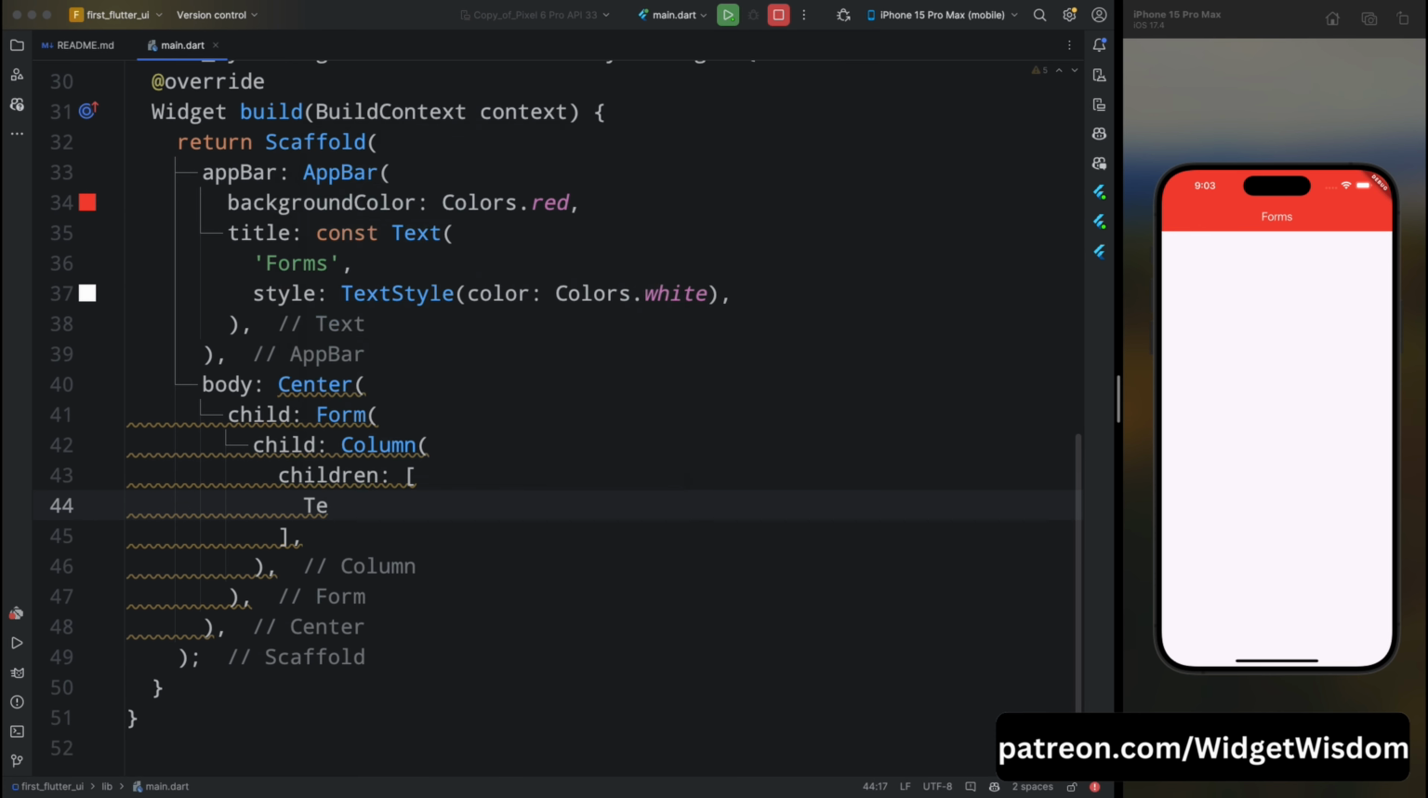Then here let's also add the keyboard type. So for that add the keyboard type property and then add TextInputType.text. Because we are telling the user to enter their name, the keyboard type should be text. But if you don't define this, it's okay, because by default the keyboard type is text.